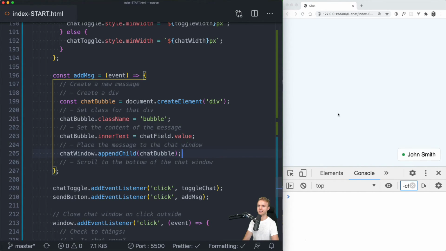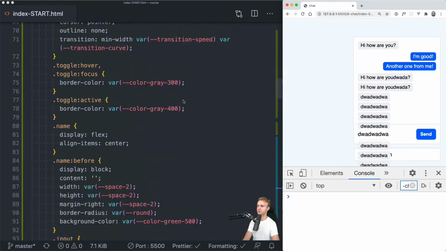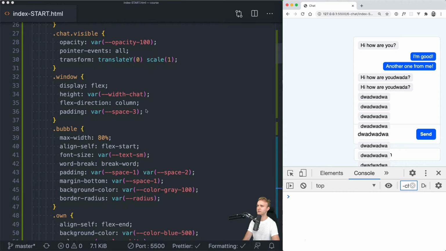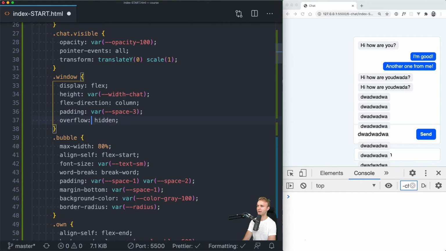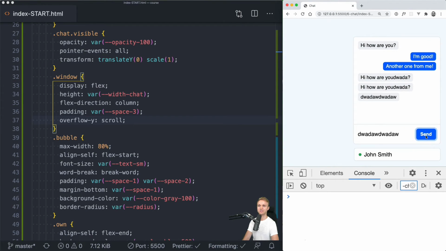Now when I hit save and go here, add some stuff here and click send, boom, we can actually send messages. But oh, now we have some styling problems here. We probably want to set the overflow of this container to be hidden. So let's go to the chat window. Where was it? Window here. Let's just set the overflow-y, well, not hidden, but overflow-y to scroll. So now let's try it again. Let's add some stuff here.